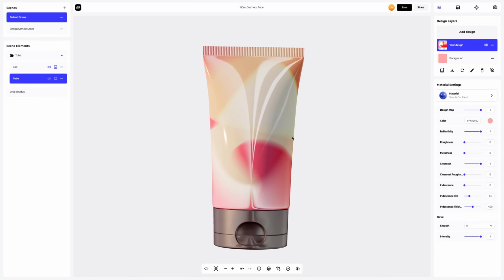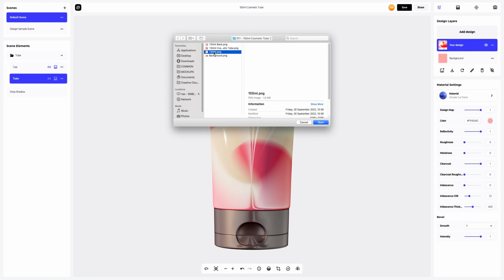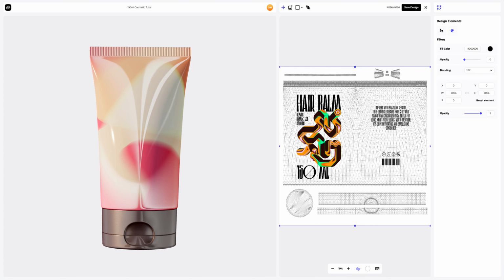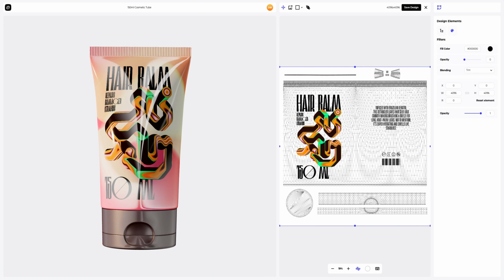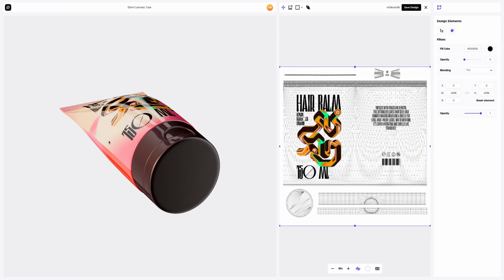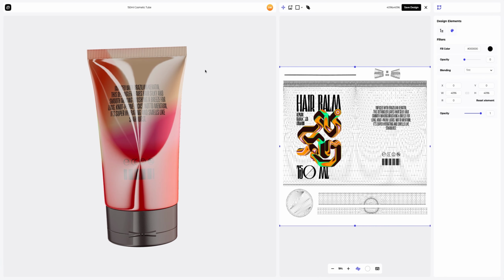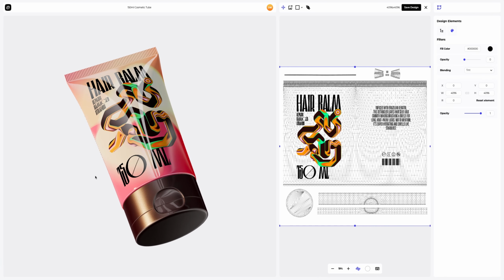Let's add another design element. Again, clicking on the Add Design button on the Design Layers panel. Good, saving our design.